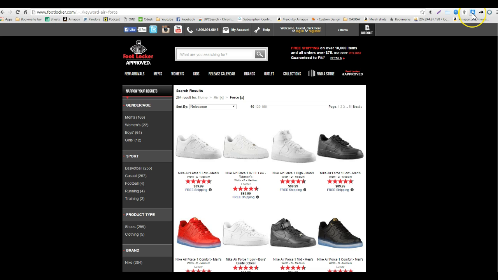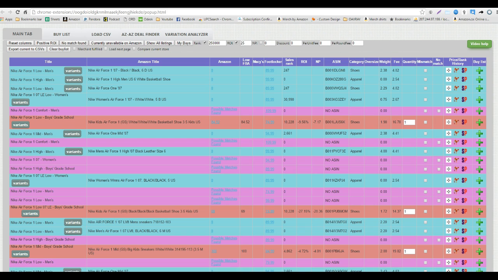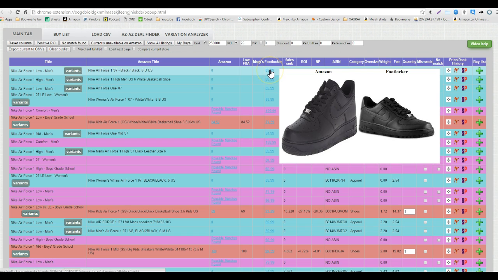We're just going to go over here to the OAXRAY extension and click on the extension. It's going to bring up a page just like this one, and as we can see, we have our Air Force One low men's, the black one. Let's see, looks like they match on Amazon and on Footlocker.